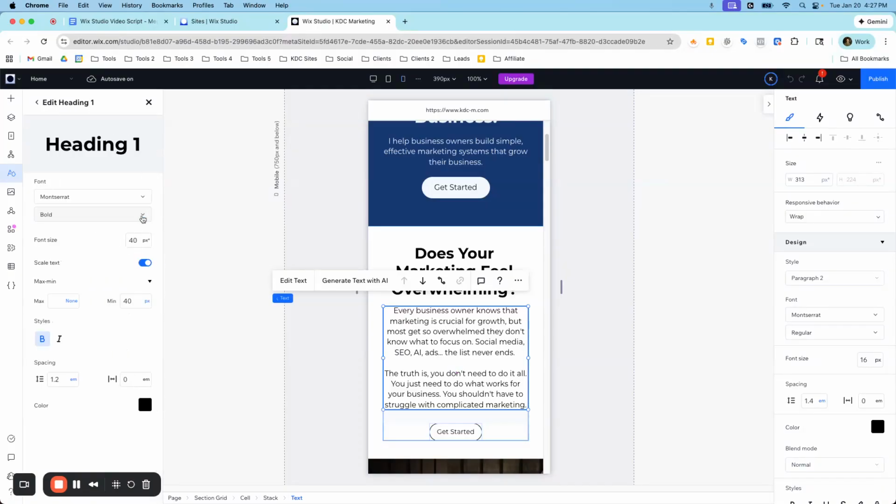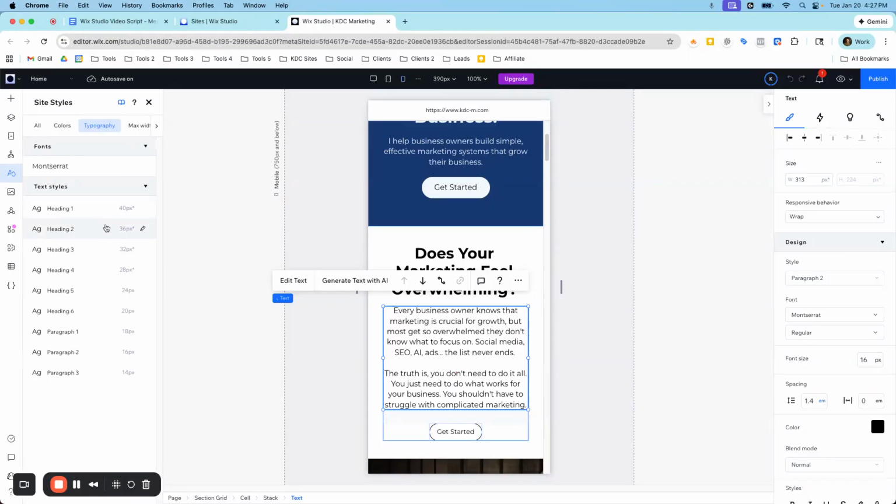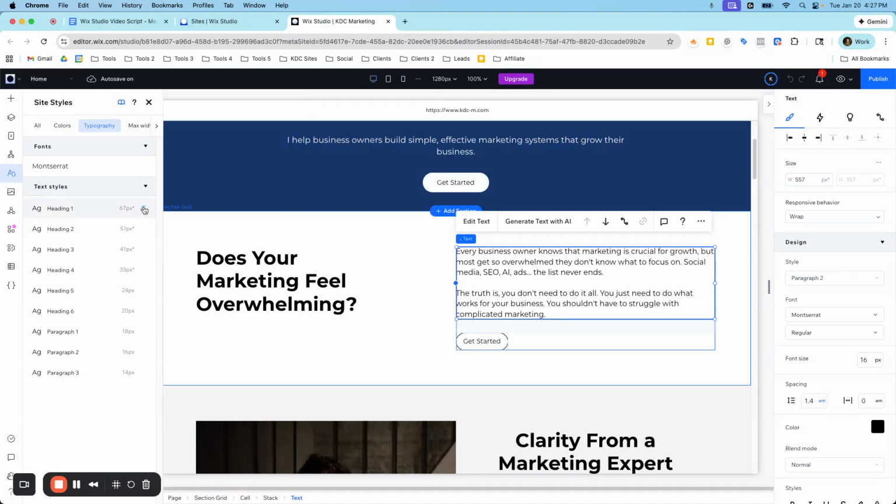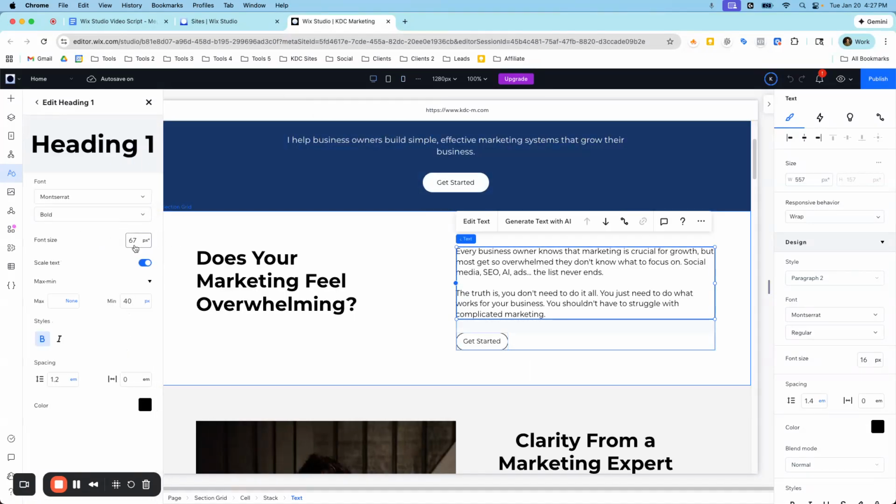Now, in some of these other sections, you'll see that the scale text is enabled here, but I always put in a min text here for my headings. So if I go back to my desktop version, I have a font size and then I have a min font size so that it won't go any smaller than that. And that's how you make sure that everything is going to work across all the different breakpoints.